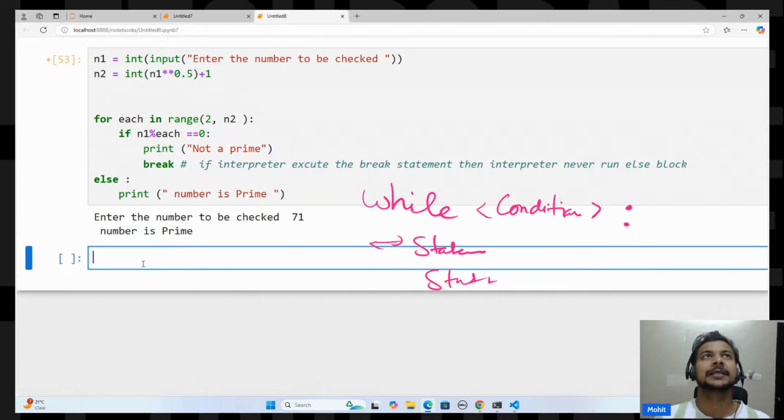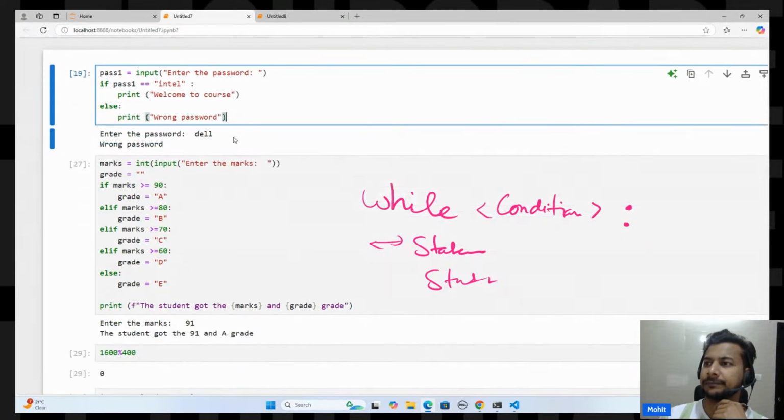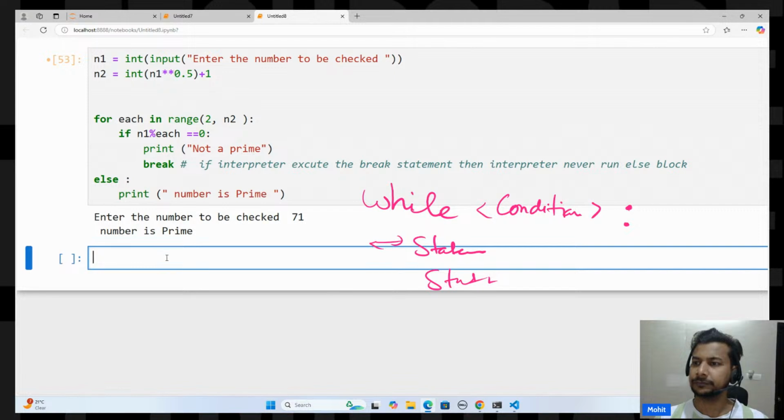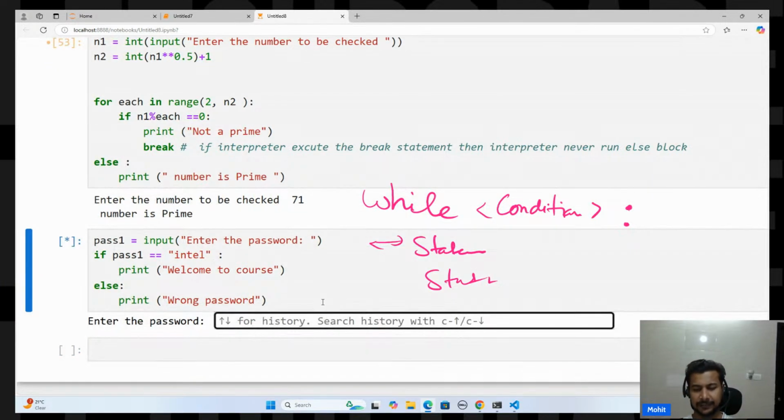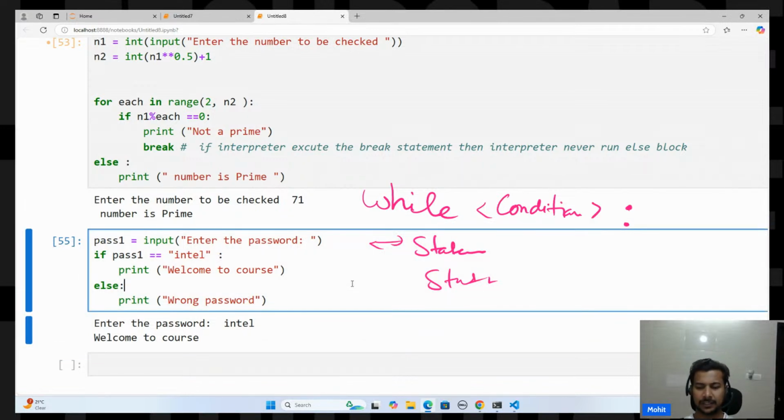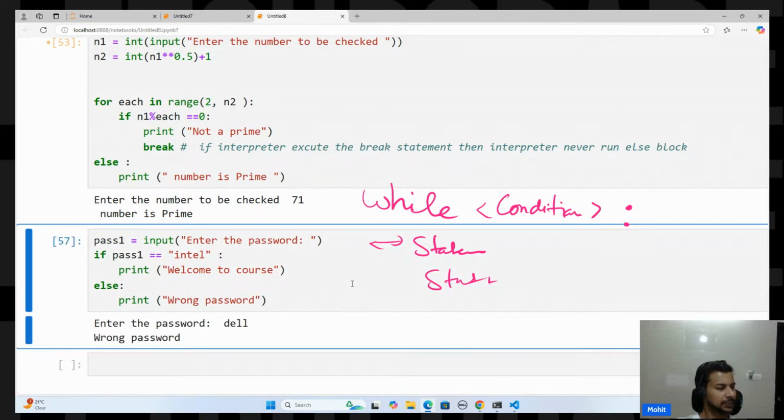Let's understand the password program. Let me take the program from the previous lecture over here: enter the password, and the password is right or wrong. But what is the limitation of this password program? Can anybody tell me? If I enter Intel, welcome to course, that's okay. If I give the wrong password, it says wrong password. The limitation is that if the password is wrong, it is not asking multiple times.